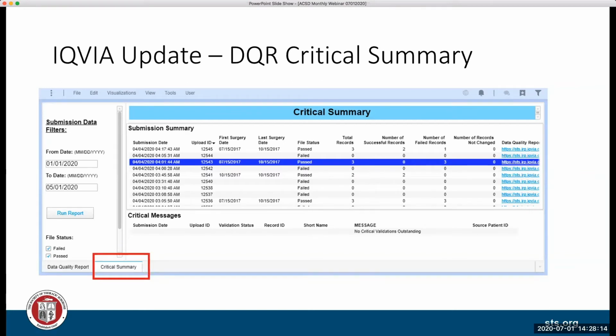Another thing that users have been asking for is, can you just tell me the total number of records that were submitted? We wanted to provide that information to give you the total number of records and then give you the breakdown of how many of those records were successful, how many of those records actually failed, and how many of those records did not change, just to give you a visual. And you're able to see, again, based on the dates that you entered, all of that summary level information here.